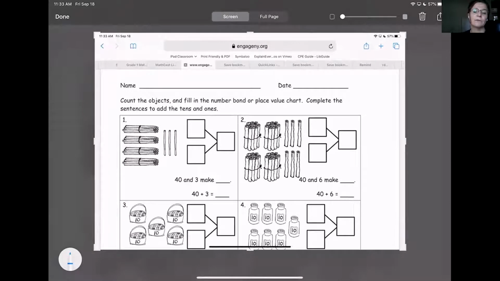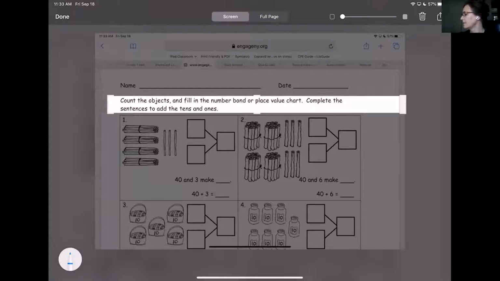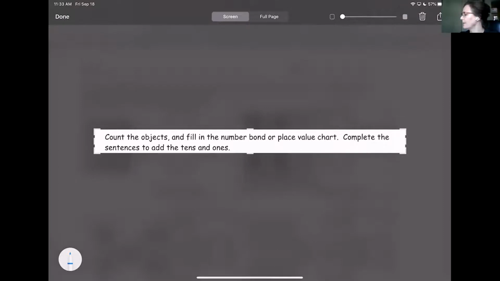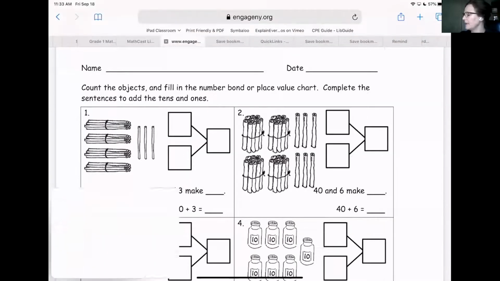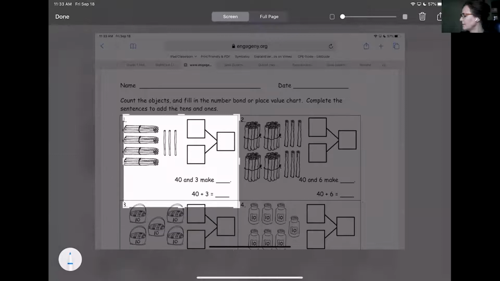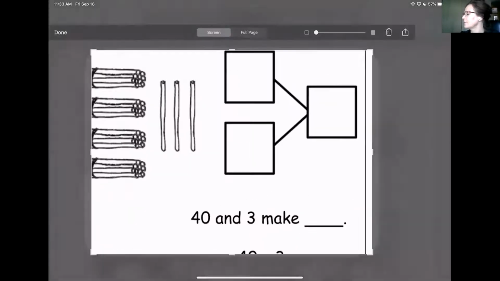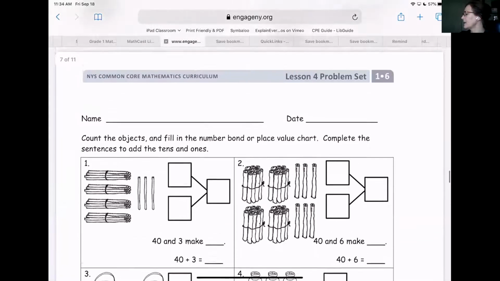So let's say I really want to use question 1, but I don't want all these other questions to show up in mine. So I might want to crop down and just get the directions to start with. And I'm just going to hit done, save to photos, and now it's in my camera roll. If I go ahead and click it again, I might choose to get this one right here, question 1. Done, save to photos. And now I want to use the problem set question number 1.